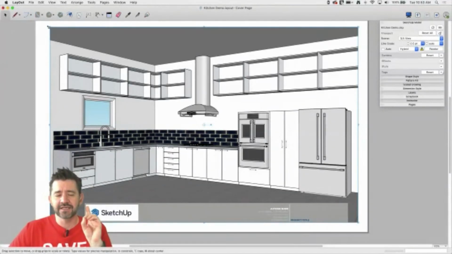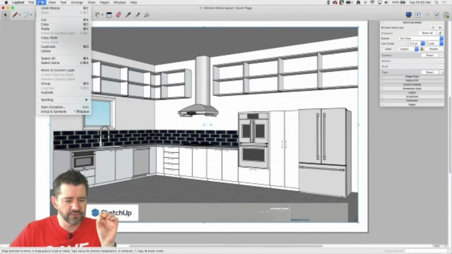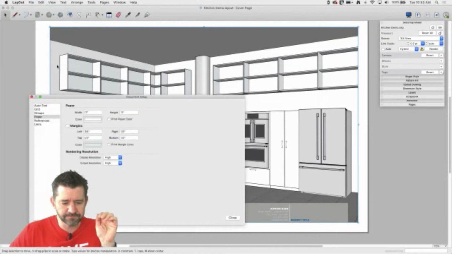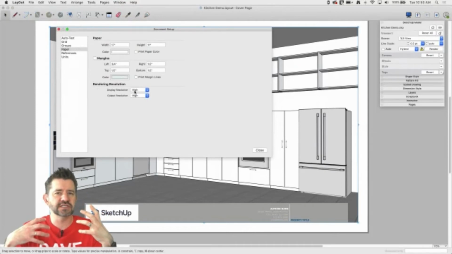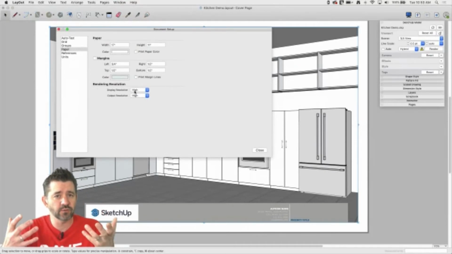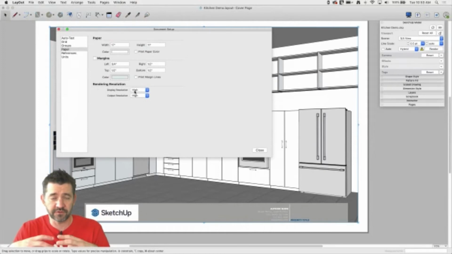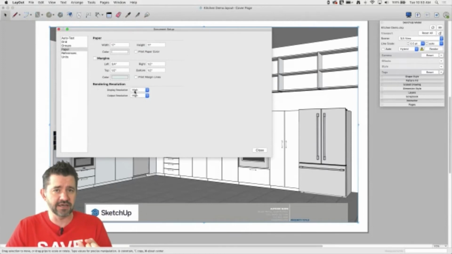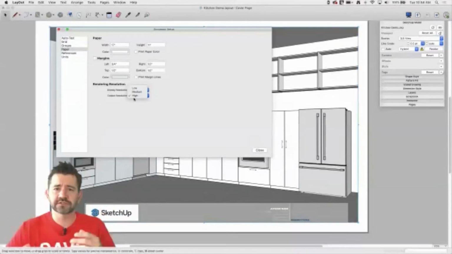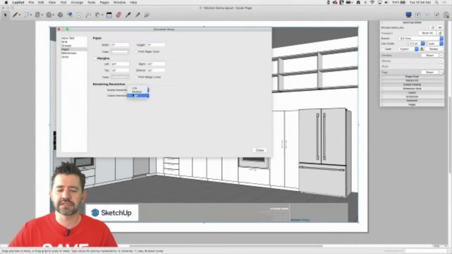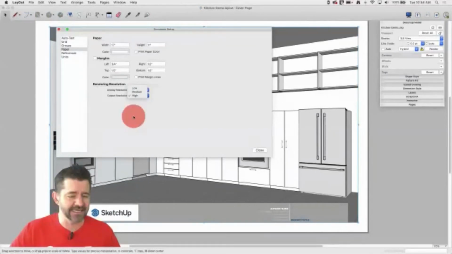That's huge. The other piece is if I come over here to document setup, and here under paper at the very bottom, I have this rendering resolution. So what resolution is it going to display on the screen, and what resolution is it going to use for output? By output, I mean generating a file like a PDF or printing your output. This output resolution should always be set to high. You get the best possible resolution when you output. I can't think of a logical reason you would want to not set that to high.